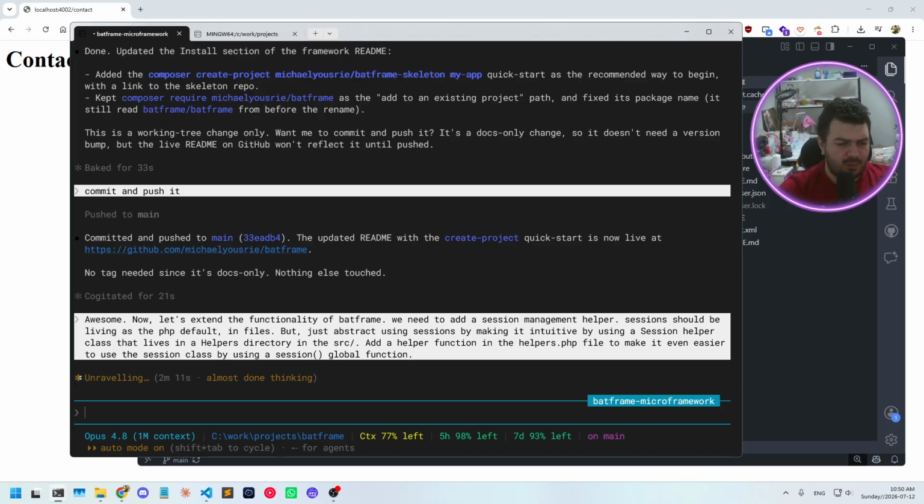And it is thinking for quite a while now. I don't know why that is. Maybe I have a problem with my internet. I'm not sure. Maybe it's taking time to read through the context, but we do have 77% left, so I don't know if it's that much context to read through. Doesn't look like it.